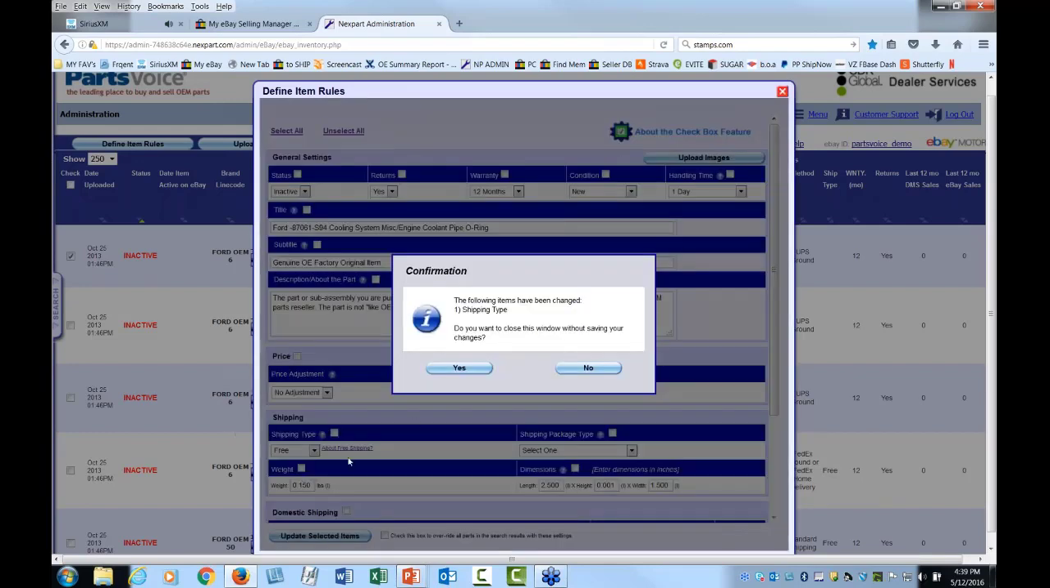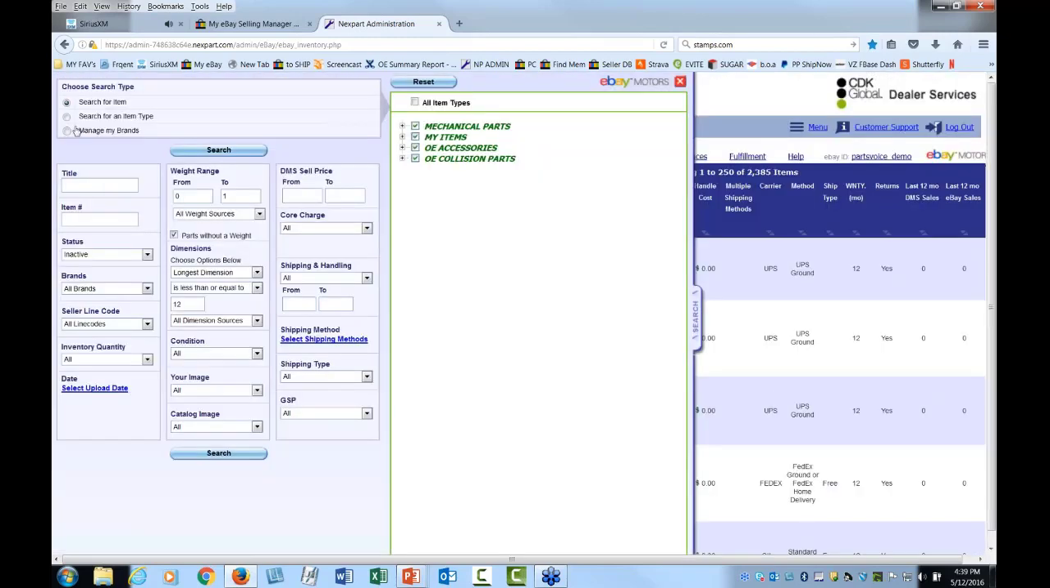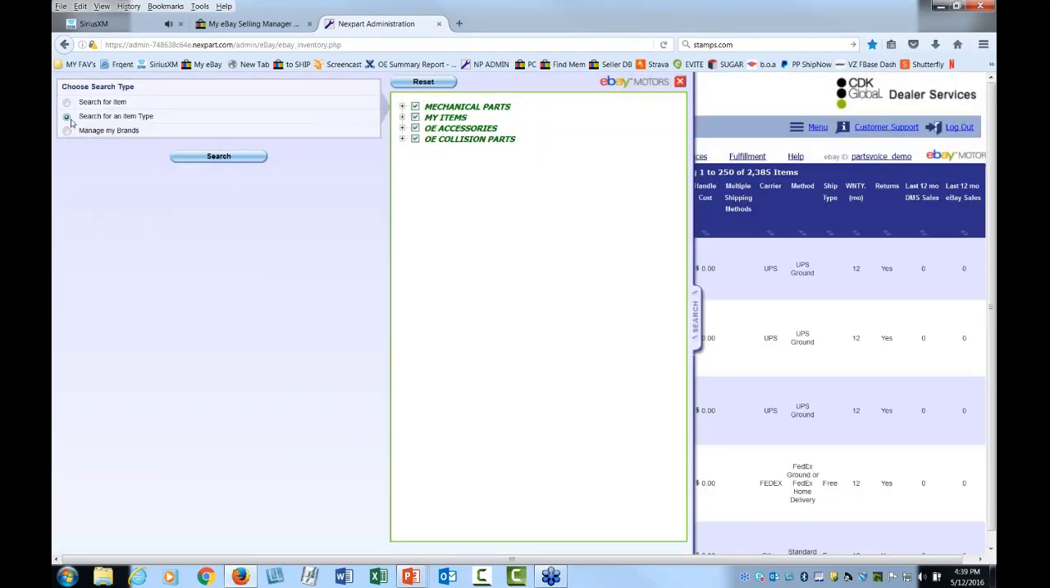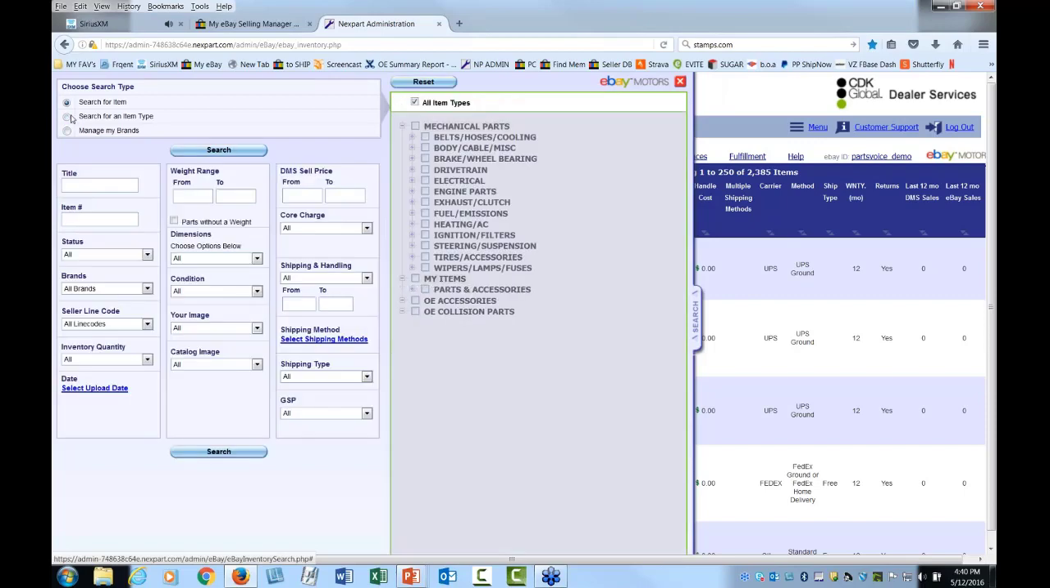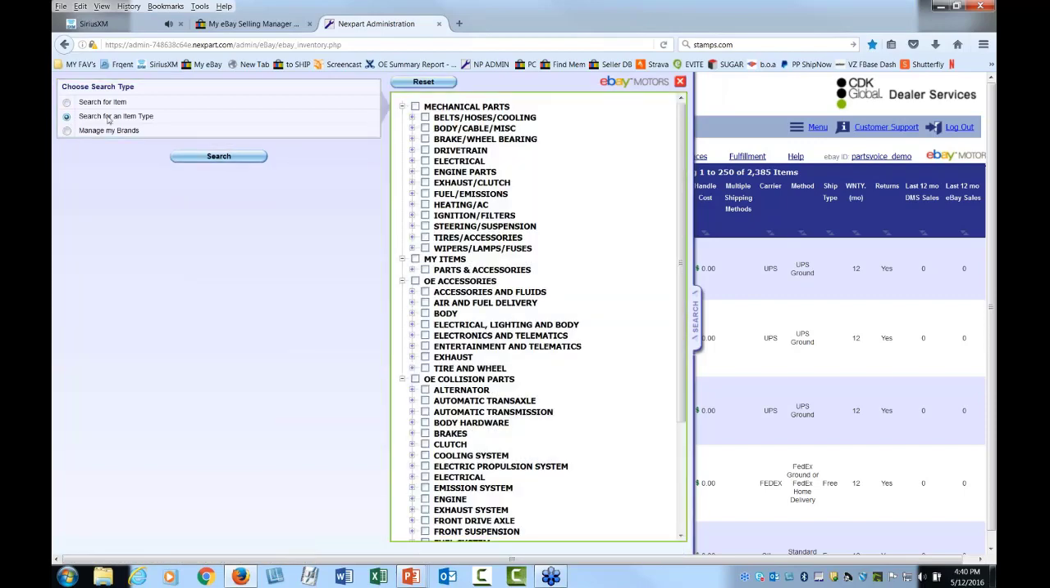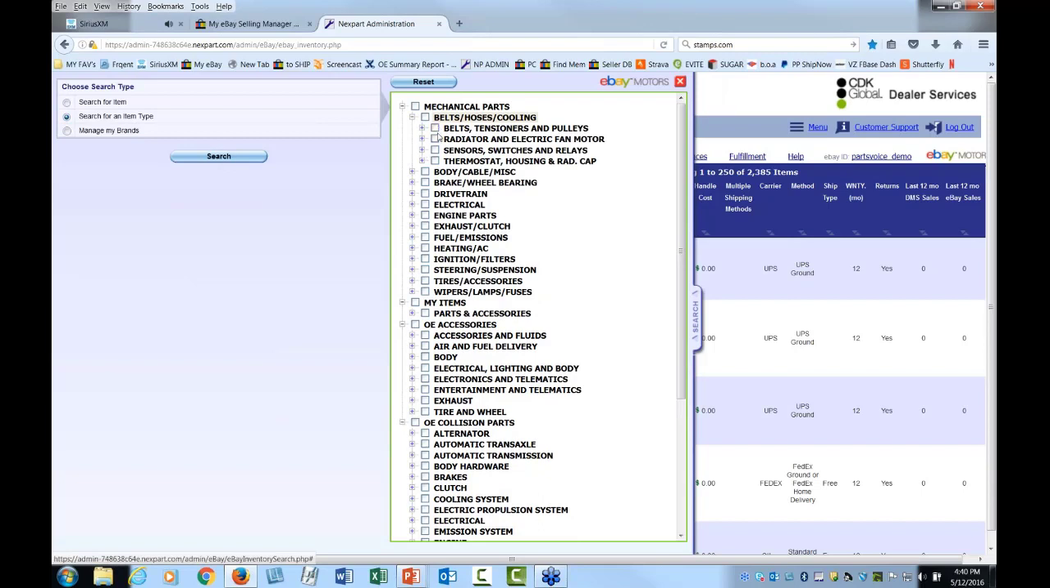Now, the last piece that I want to show you is that you do have the ability to search for and affect products within categories. So you can search for a category and control that category. Here's what I mean by that. I just want to take you through this real quick. If I go to search by item type, and I want to look at just the categories within, let's say, belts, tensioners, and pulleys.